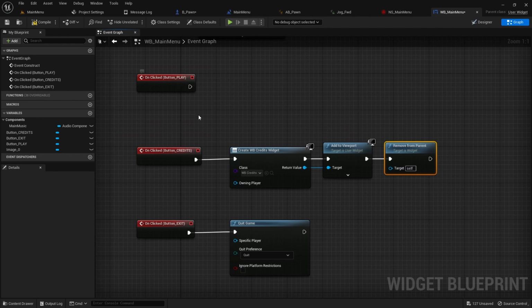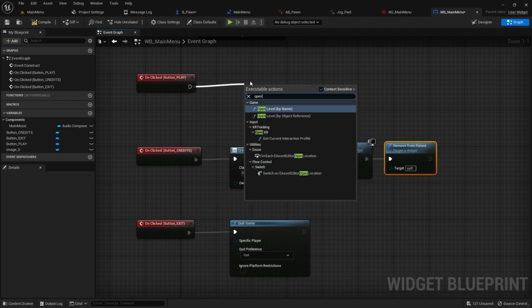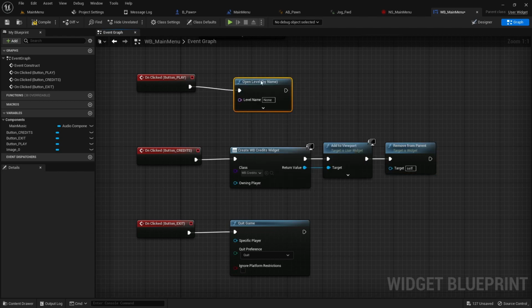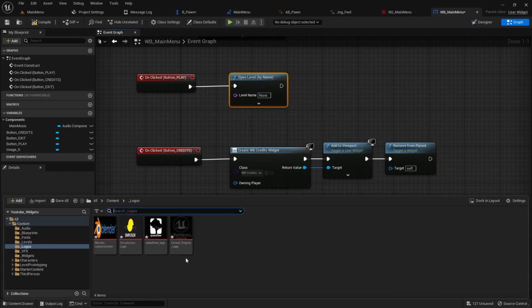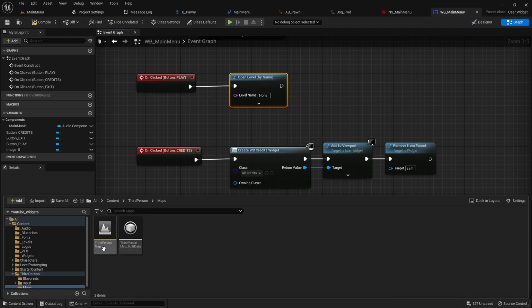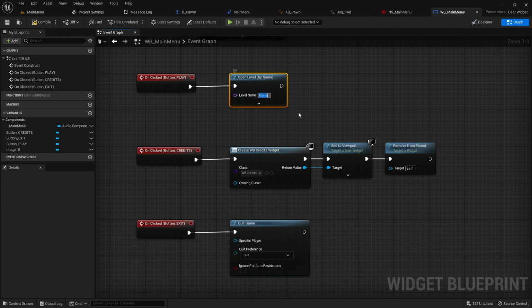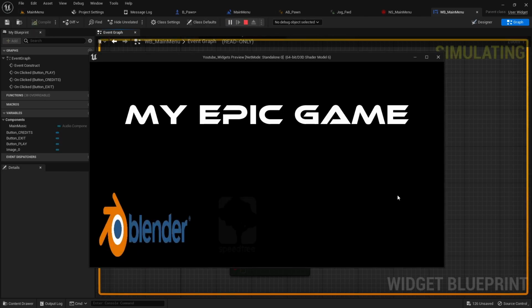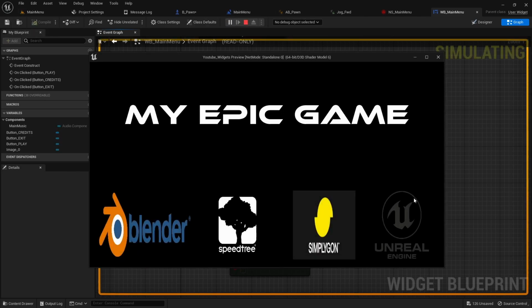The on-click play button, what I'm going to do is I'm just simply going to drag off and do an open level by name, and the third person map is just third person map. Case does matter, so third person map, that's part of the starter package, so that one should be on there if you had that checked when you're doing your project. If we compile and save, now our buttons should actually work.